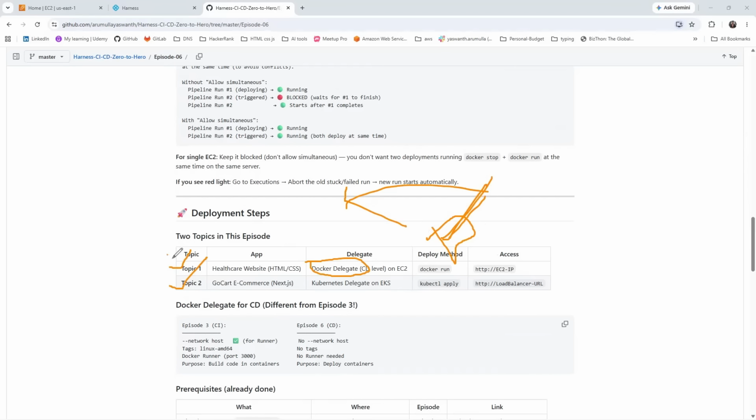That is the first topic. Topic one is healthcare application deployment. That healthcare application uses HTML, CSS, and JavaScript, with a Python backend. This is a very small application.